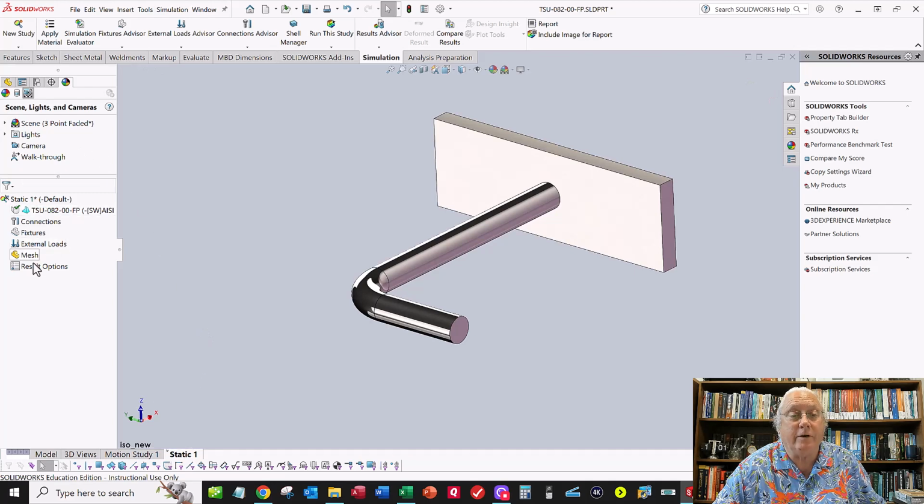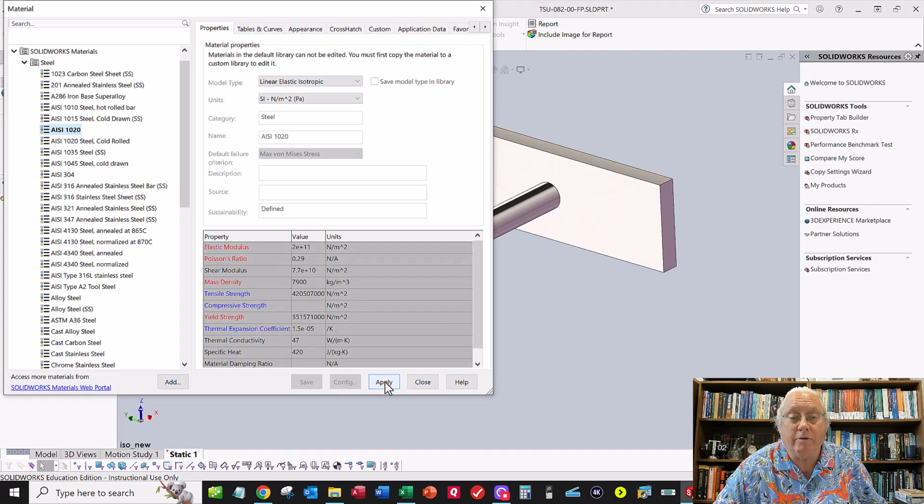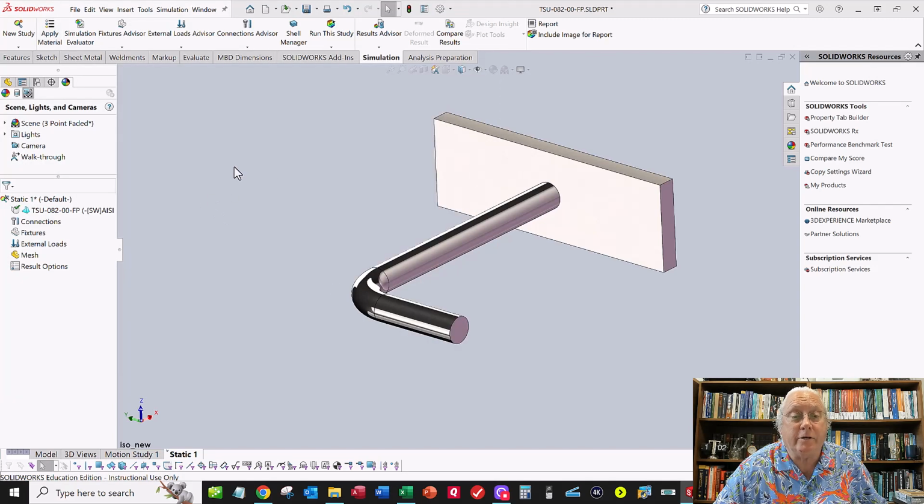And I've got a different tree over here because now this is telling me about the simulation part of the model. And I'm going to just answer these questions left to right and then run the study. So the first question, it says apply material. I'll select that and I'll apply that material I just assigned in the model. It'll pull in all the applicable material properties. So I'll say apply, close.